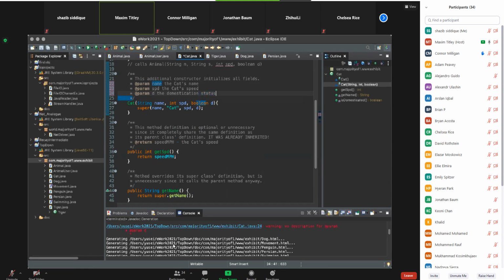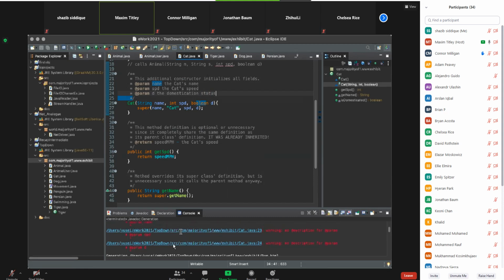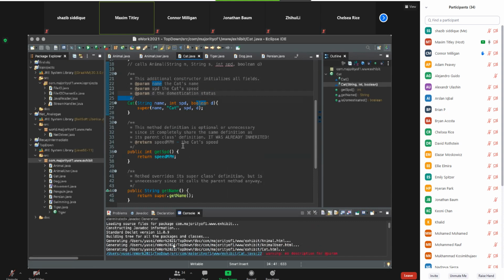All right. And let me just go and see if there were any more issues. No, those were the only issues. All right, so here goes. I'm going to try it again. I'm going to create the Java docs, and this is for everything, top down.